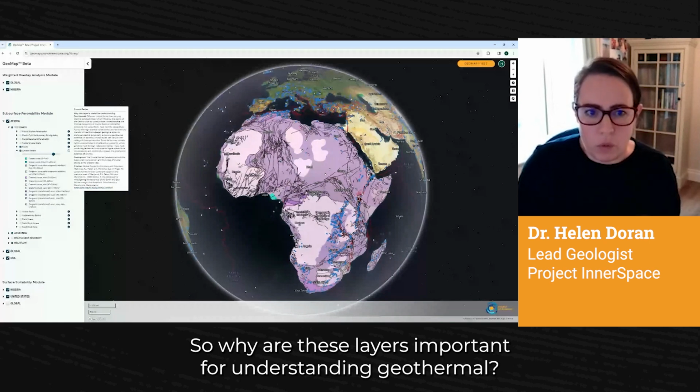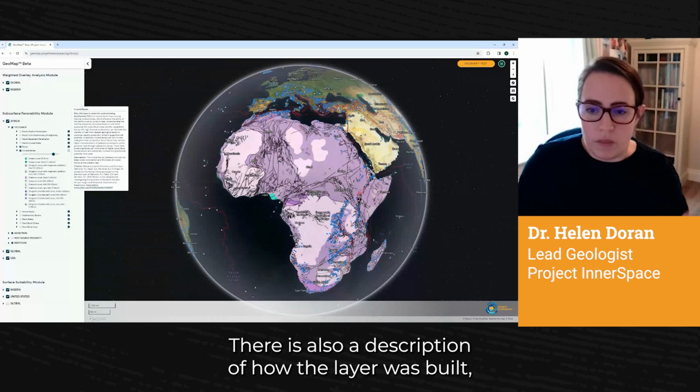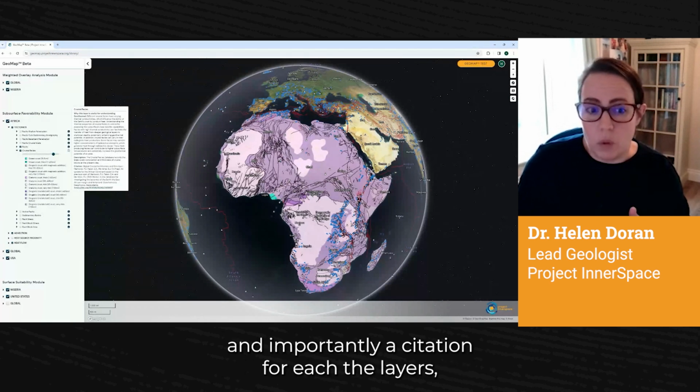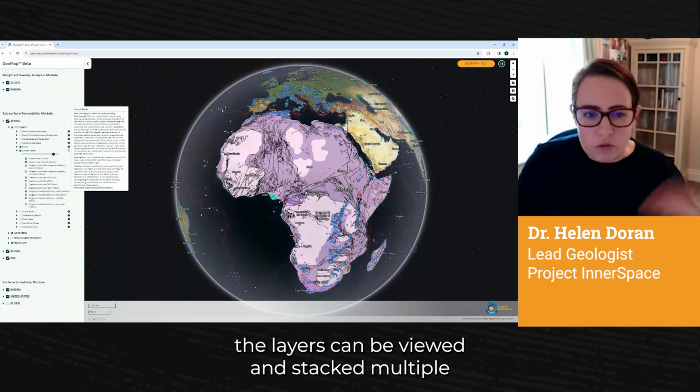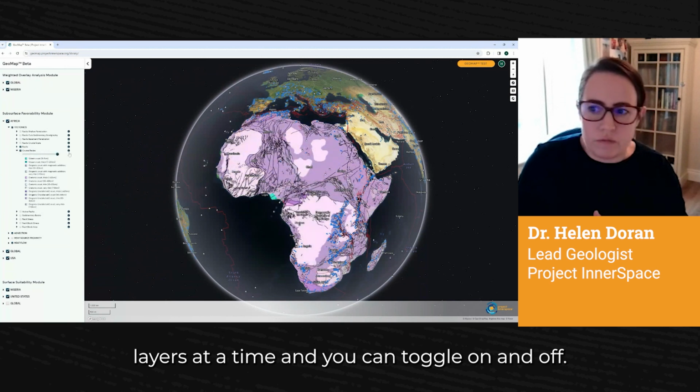So why are these layers important for understanding geothermal? And there's a description of why. There is also a description of how the layer was built and, importantly, a citation for each of the layers. The layers can be viewed in stacked multiple systems. You can toggle on and off.